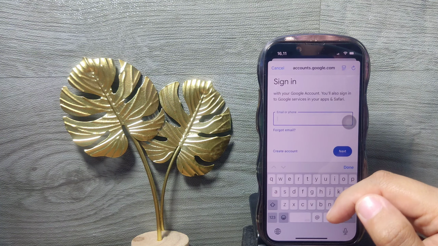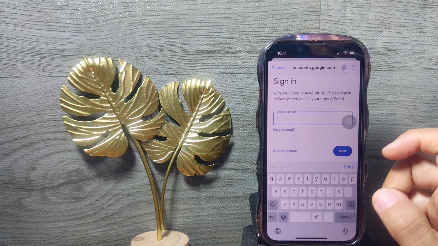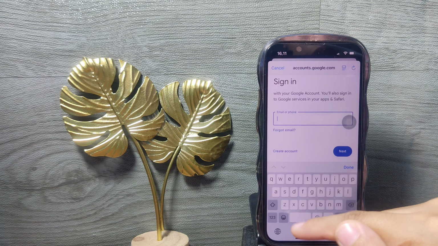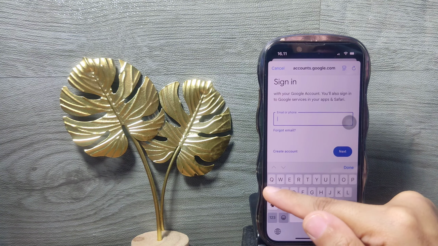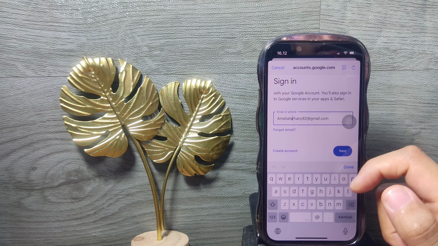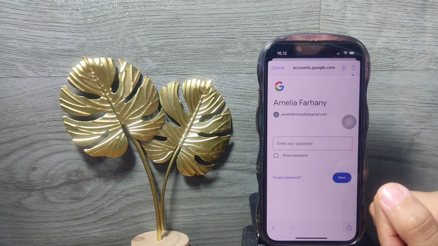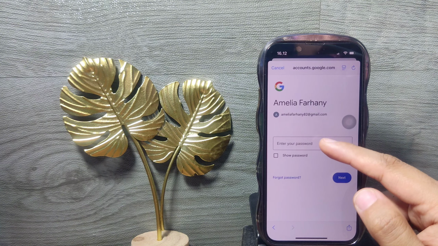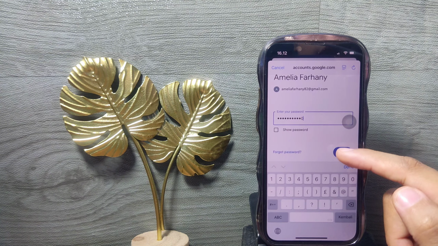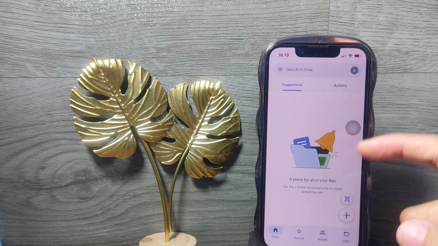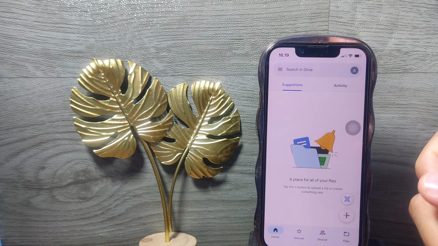Now just enter the email or the phone that is connected to the email that you want to add for your Google Drive account. Here I'm gonna enter it first. If you're done, just tap on this next button here at the bottom. And after, just enter the password. Now tap on the next again. And yeah, as you can see, it will automatically log into the account that you added before.